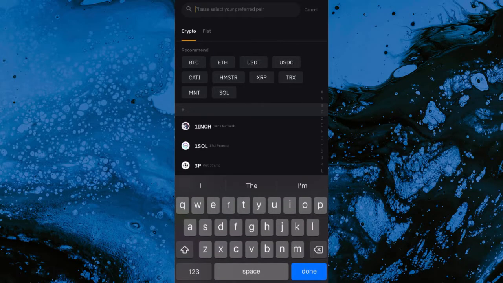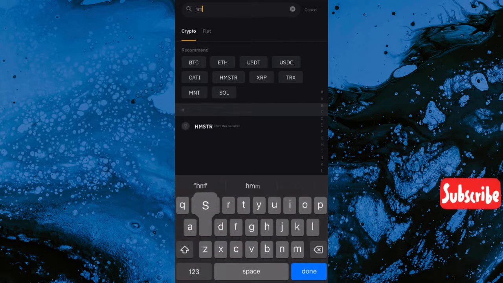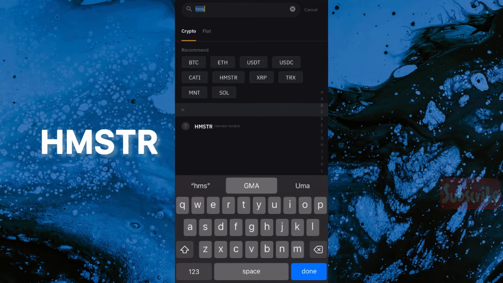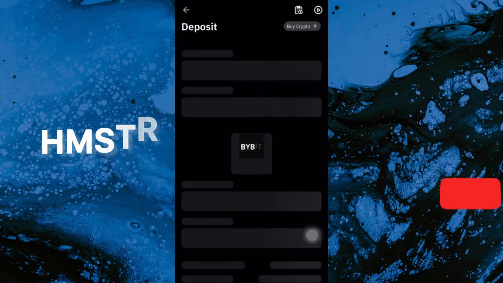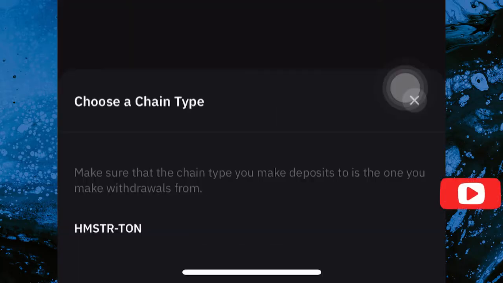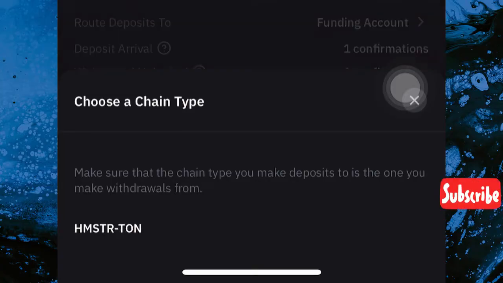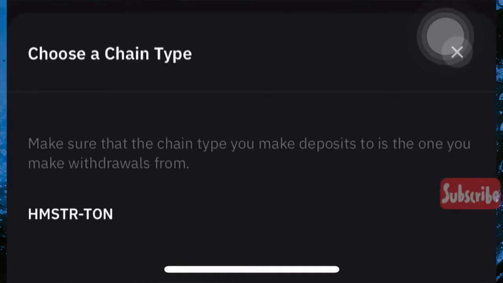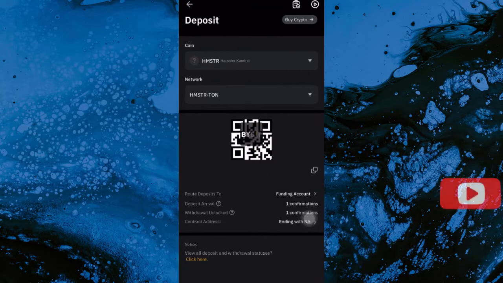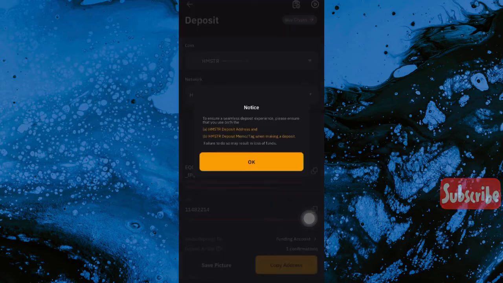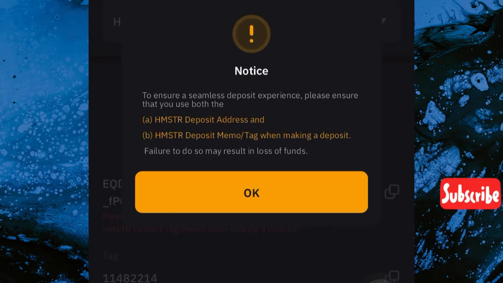So we're going to type Hamster, which is HMSTR. HMSTR is the short way for it. So they said choose a chain type. Make sure the chain type you make deposit to is the one you make withdraw from. So we are going to click this Hamster TON here. Let's click it, this HMSTR dash TON. So TON is needed for this to work out. Hamster TON is needed, and here is the notice.